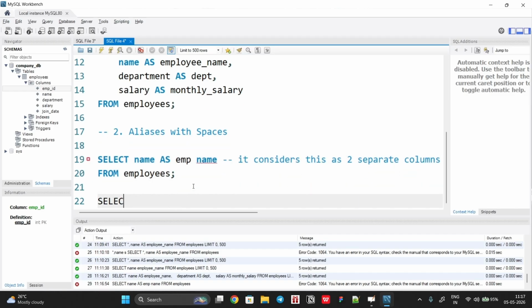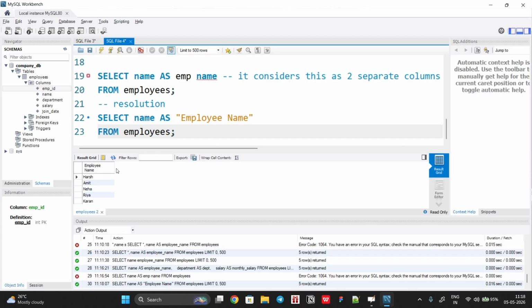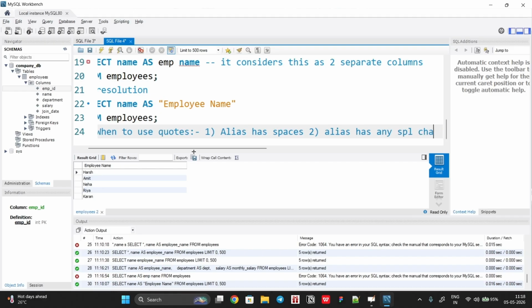What you're supposed to do is select name as, you have to write it in inverted commas, employee name from employees table. Look, it worked, right? It worked greatly. Let's extend this now. Look, employee name, the alias has spaces. So when to use quotes? Let me tell you this also now. When to use quotes? When the alias has spaces. Secondly, when the alias has any special character. Got it?